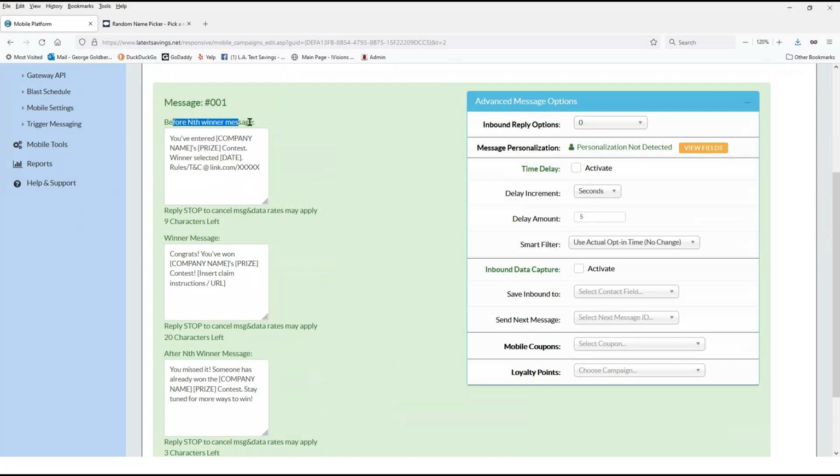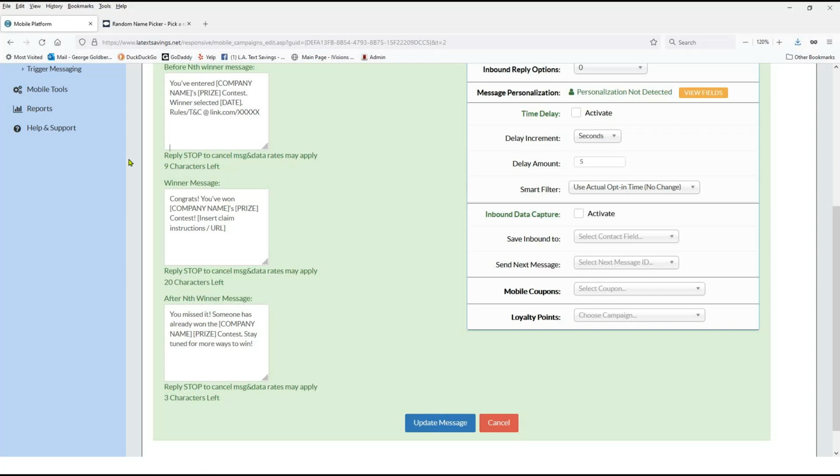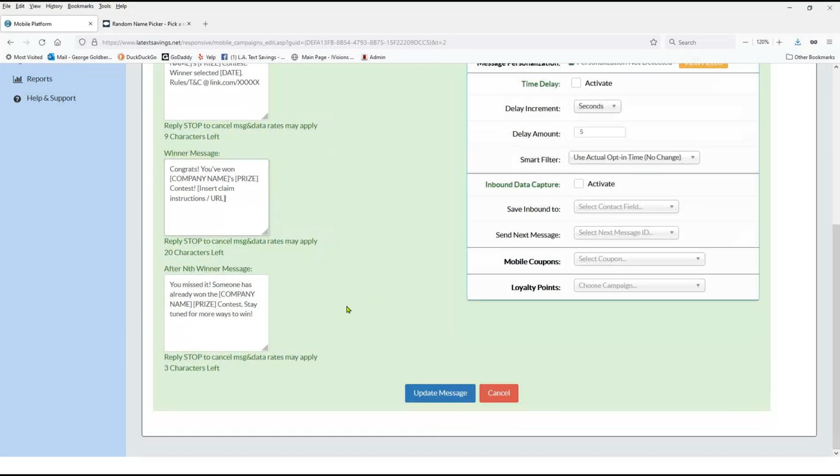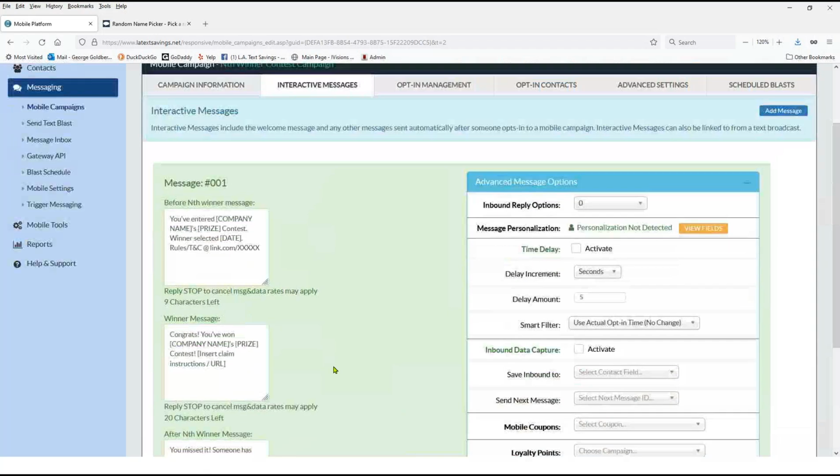And so here, this is the message that they received confirming that they've joined the campaign in the contest. The winner message, this goes out to the nth winner. In our case, the 50th entrant will receive this message confirming that they've won. Anyone who is the 51st, 52nd, and so on will receive this "you've missed it," this after nth winner message.